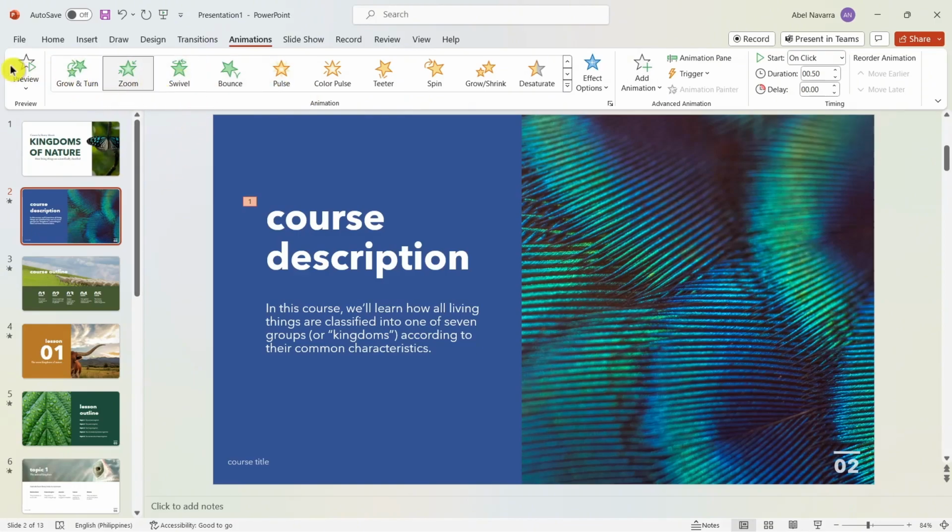Finally, that's how you add animations to your presentations. So feel free to use this whenever you want to create a dramatic effect for all your slides.